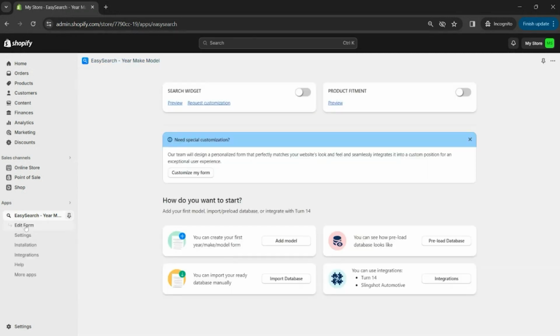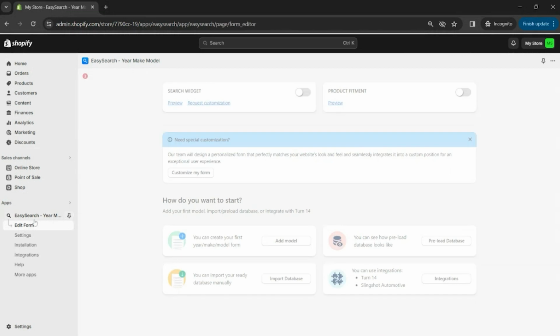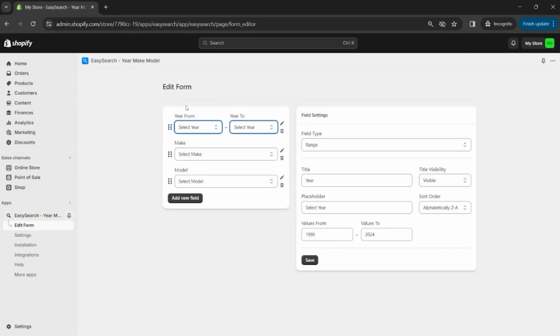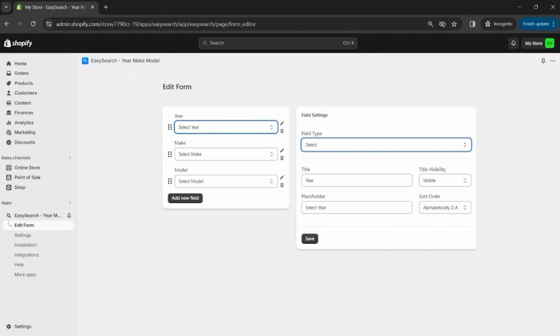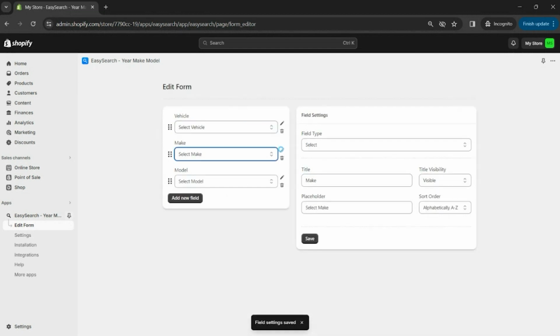and then you're going to go into the edit form options here. And we're going to adjust these values here. So we'll click the pencil icon on the first field here to start that. And we're going to set this to be a select. We're going to just change the title to be vehicle, select vehicle, save that. And we're going to change this to be brand.